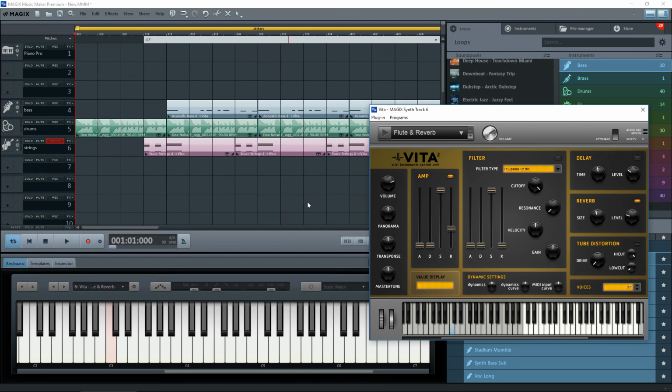Stop that. You can also change the attack. The attack will actually determine how slow the instrument starts. So if you increase the attack, it will have a very faded start to it. Let's just play that. Stop that. The more you increase the attack, the slower the attack becomes. Play it again. Stop that.